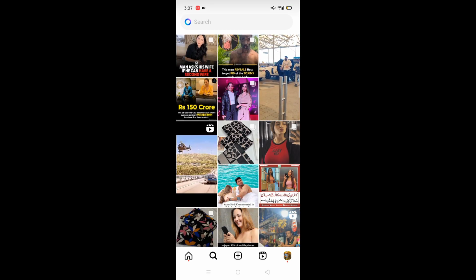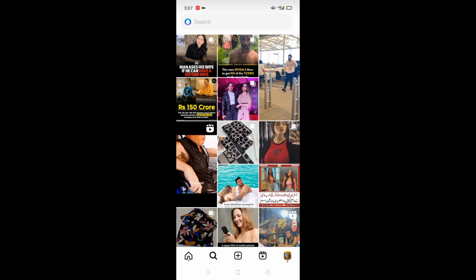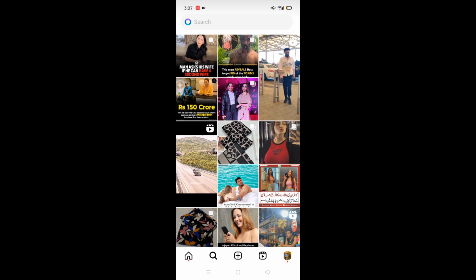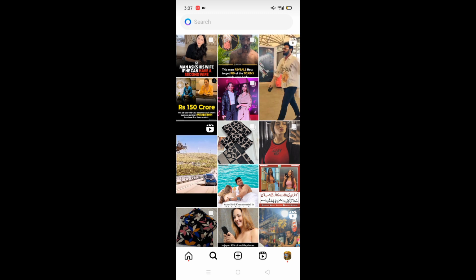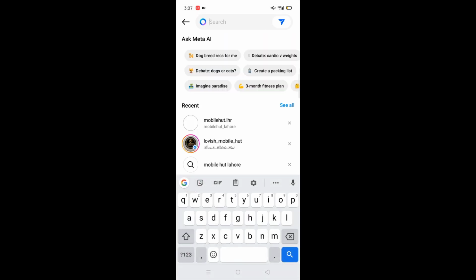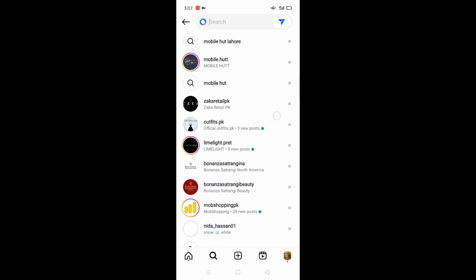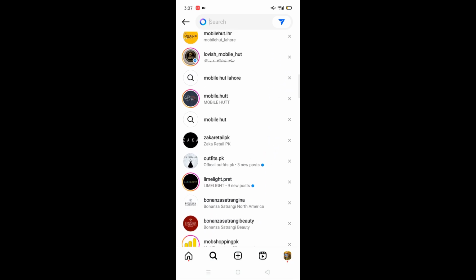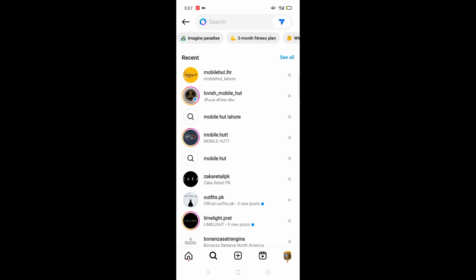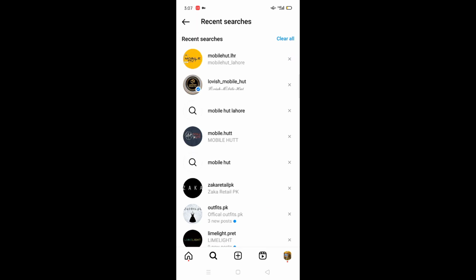So you have to click the search, and here you can see your search history. So these are the recent search histories. You have to click the clear all button on the top right corner. You have to click the clear.